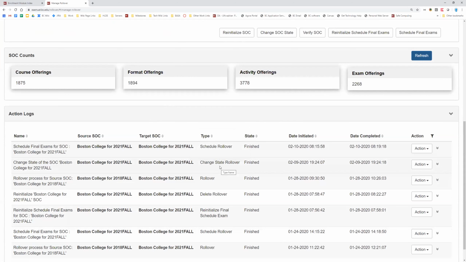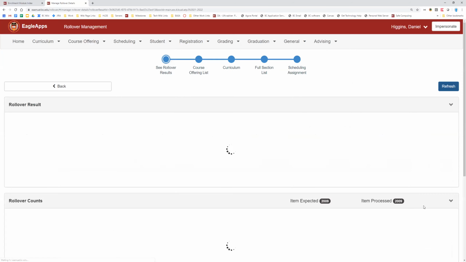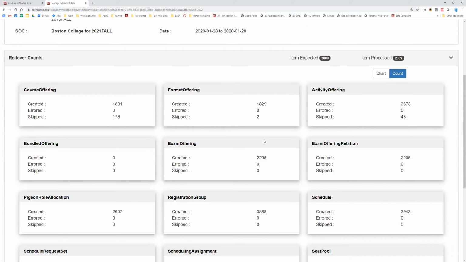Things like the changing of state and the final exams are also worked through these rollover services, where we can apply these changes to all of the offerings that are contained within them. And then we get some feedback on that afterwards. So I'm going to go and take a look at the results of the rollover that we ran.